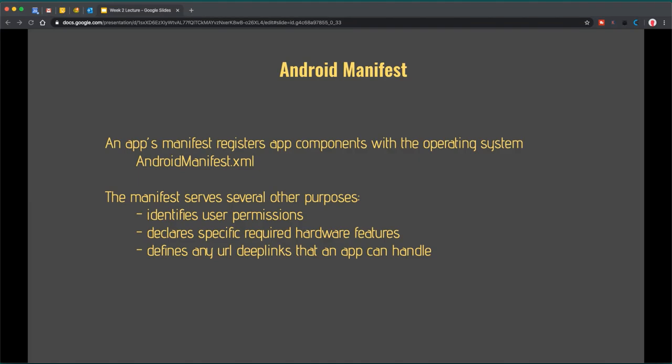If the operating system doesn't know about them, then it can't route messages to them. It can't instantiate them properly when it needs to. Essentially, your app will not run properly if those components are not registered. So the Android manifest is very, very important. The manifest also serves a couple other purposes. It allows us to identify what permissions our app is going to require. It allows us to declare certain specific types of hardware features that we might need for our app as well.